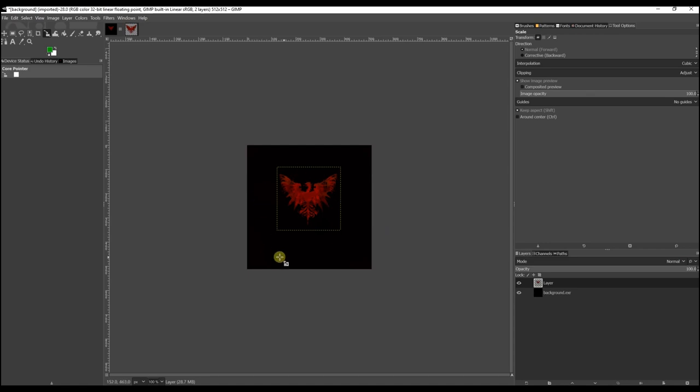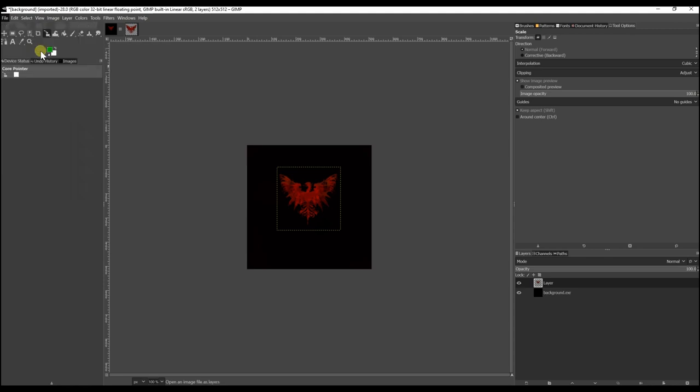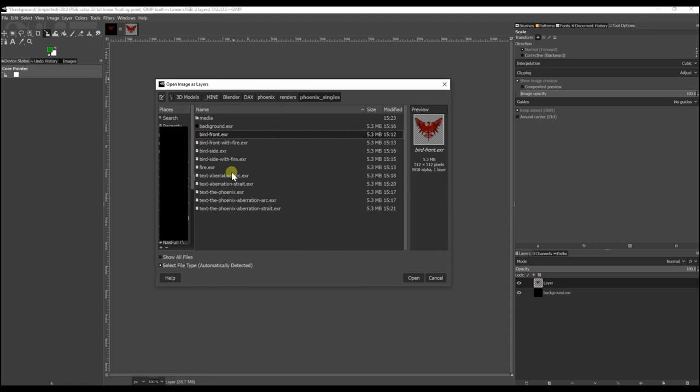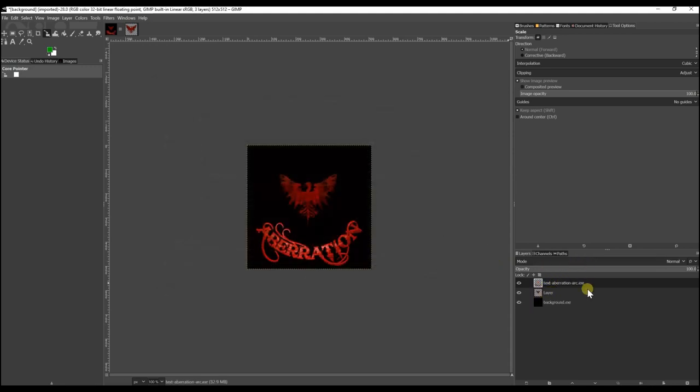Another way we'll import another image onto this is open as layers. The first one we did was just open. This one we're going to open as a layer. Image file as a layer. We're just going to go with this text right here. And as you notice, we got the background, then we just have layer, and then this new one's going to add it in as a new layer here.